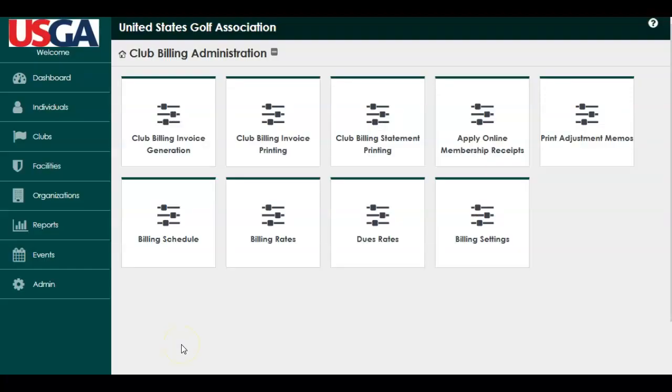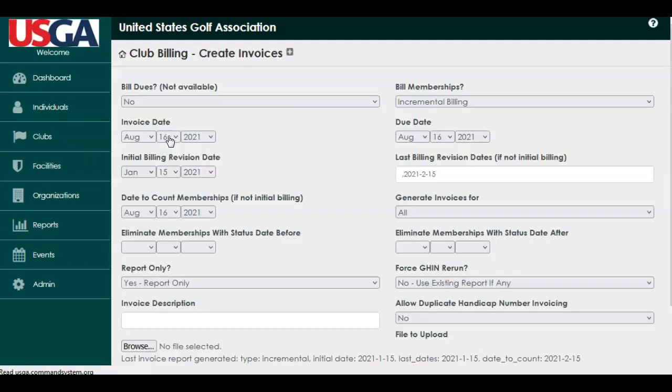So now we're just going to take a look at what a typical process would look like to go through a Command club billing process. The first thing that you would need to do is to actually generate the invoices. And again, as we were talking about before, the way that this works is Command will use the GIN API to ask for a club billing file, and it would then download the club billing file, load the information into Command, and construct the billing from that.